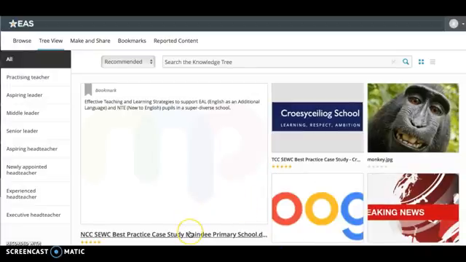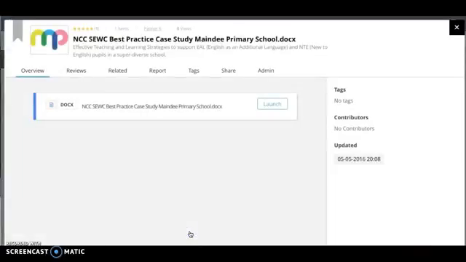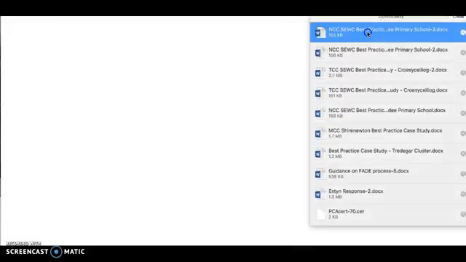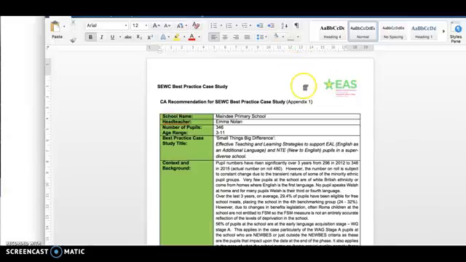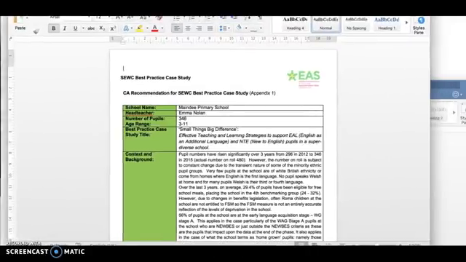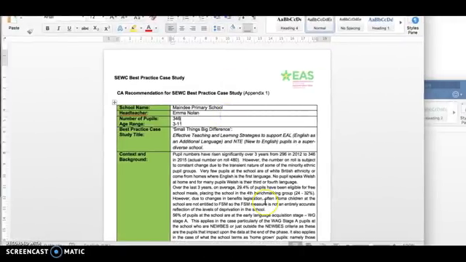But from the best practice case study in Maindy here, if I want to access this, I click on it. It gives me a little summary. This is the school's logo here that I added. It gives a little summary of the case study. And what I can then do is launch the information. What that's now going to do is download onto my computer, and I can then pull the document up. Here it is. Okay, there's the Maindy best practice case study.